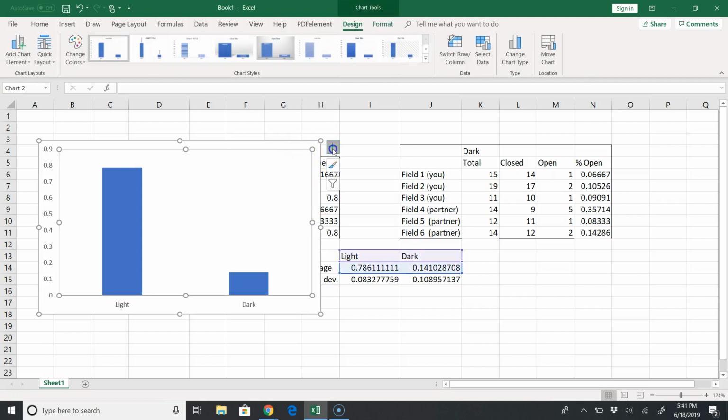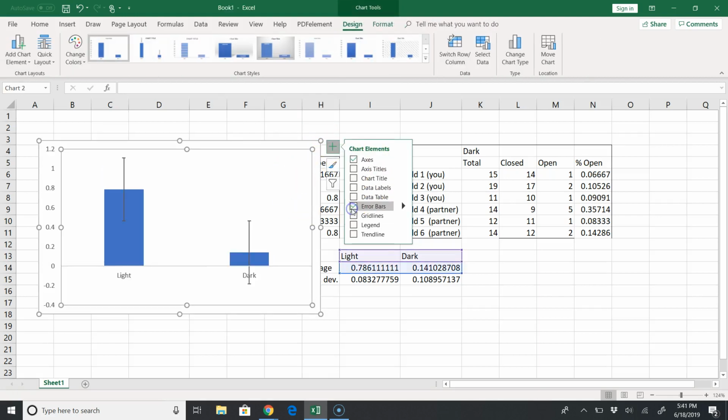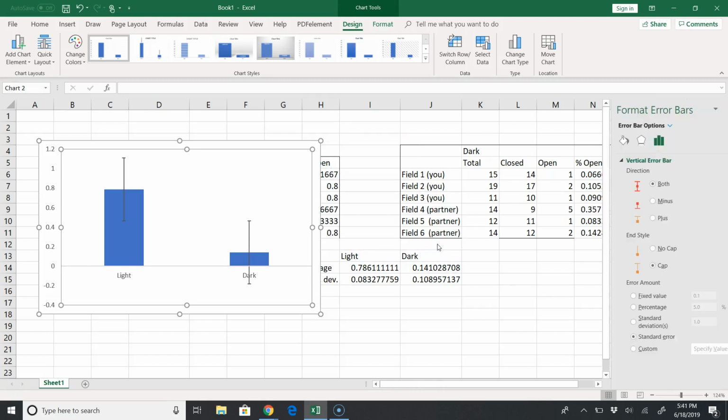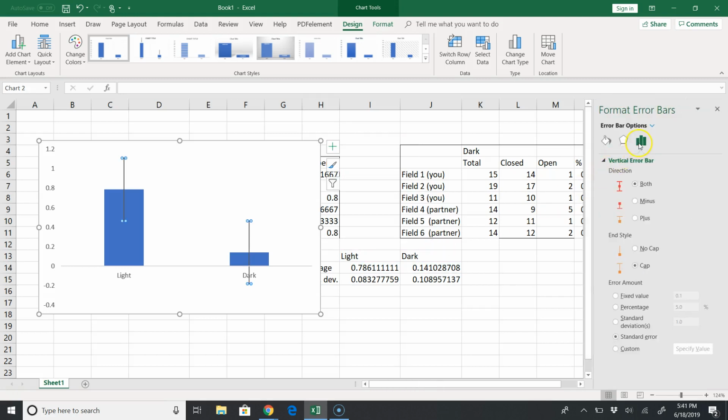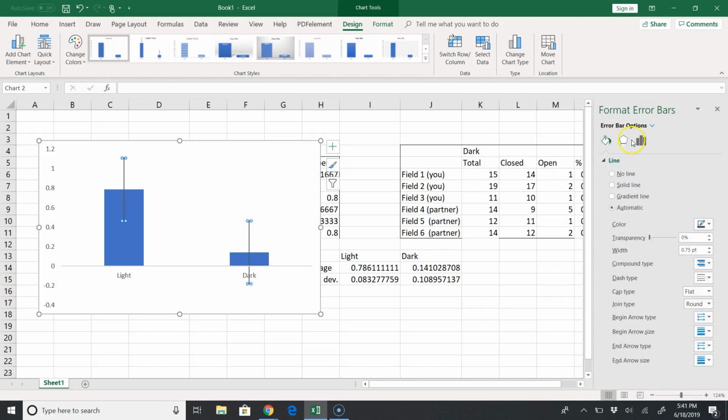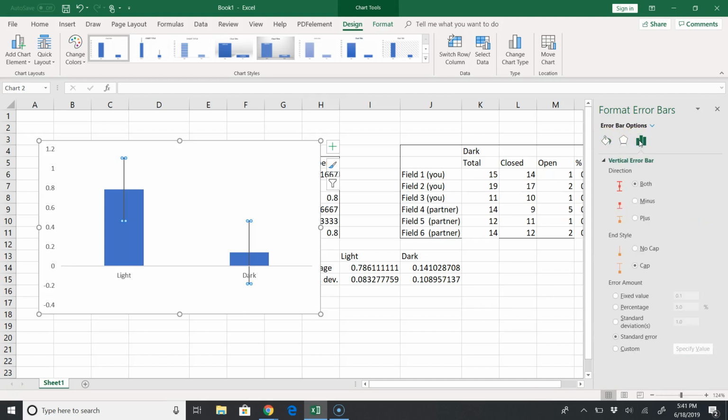Click on your chart, you click the plus sign, you click error bars, you click this arrow pointing to the right, you go down to more options, and you need to make sure that you are in error bar options. You don't want to be in effects, you don't want to be in fill and line, you want to be in error bar options. All right.